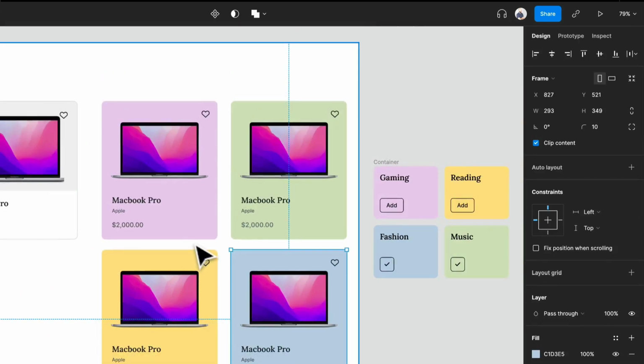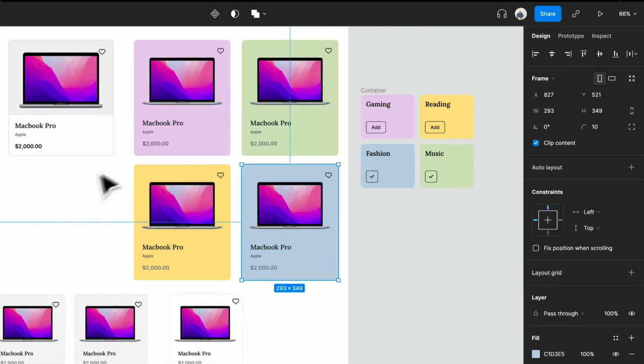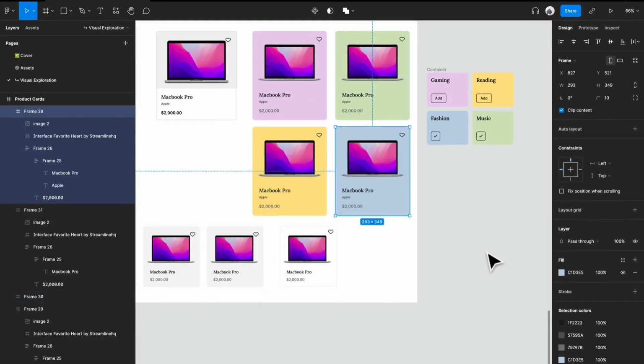And yeah, I think I'm going to stop there for product cards right now. Then I'm going to head over to these cards, because I think this is a natural progression. Let's jump over.